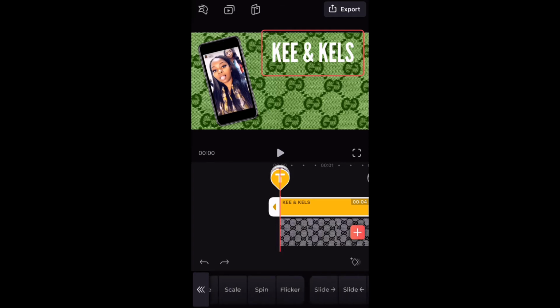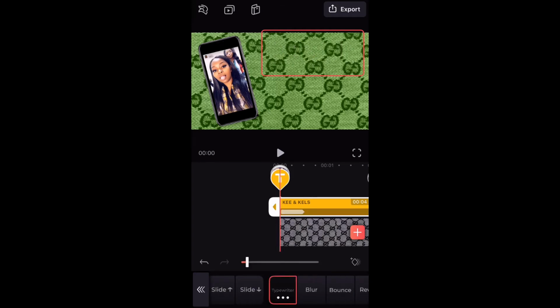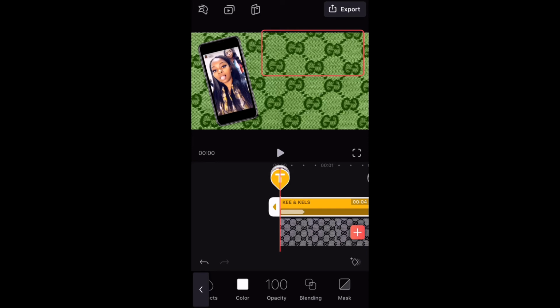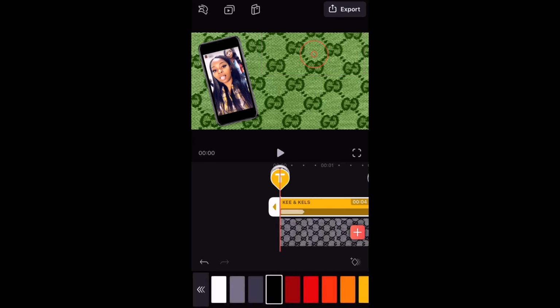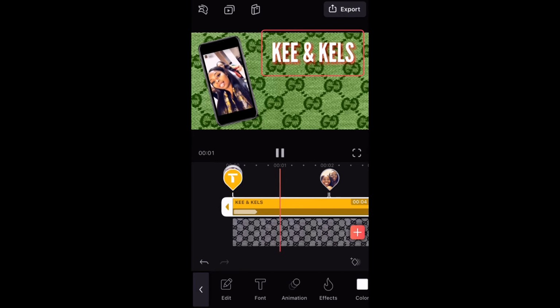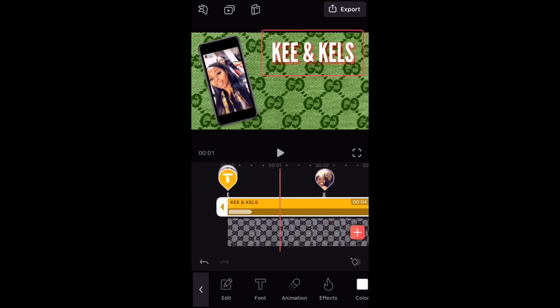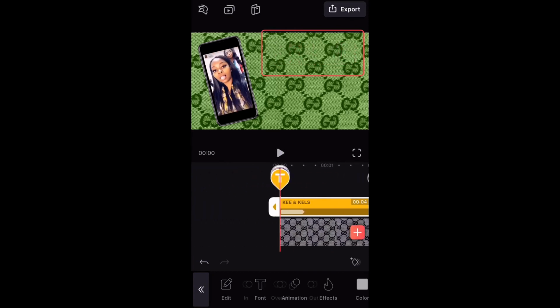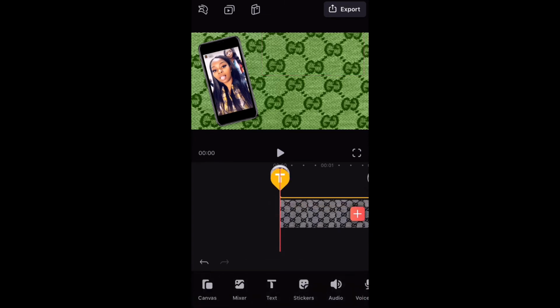Okay, so for the animation, click typewriter. Okay. And then we're gonna go back. I'm gonna do shadow, color, red. Go back and let's see. Yeah. And also again, y'all know I like to do the overall and the wiggle. I like the wiggle.